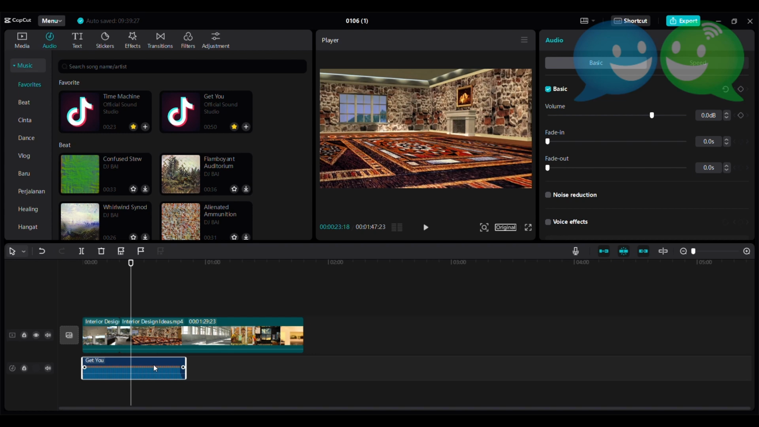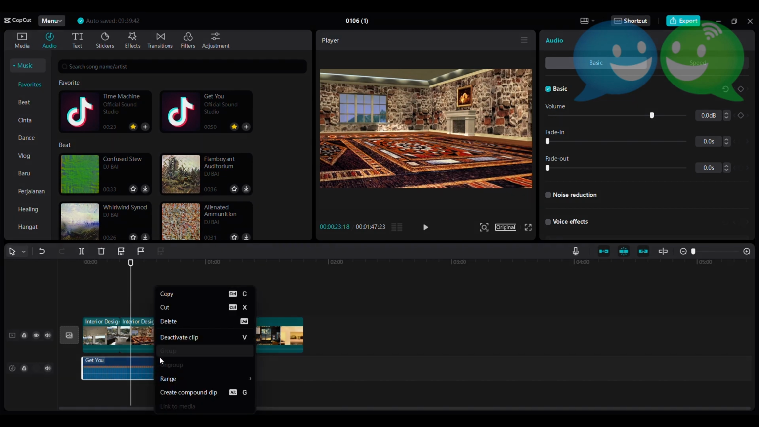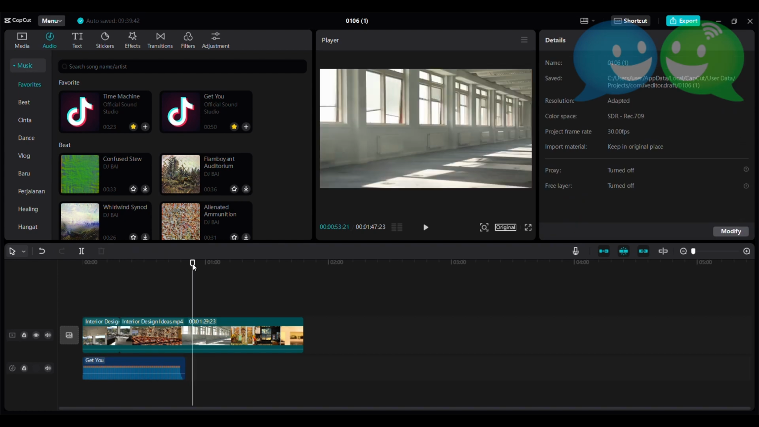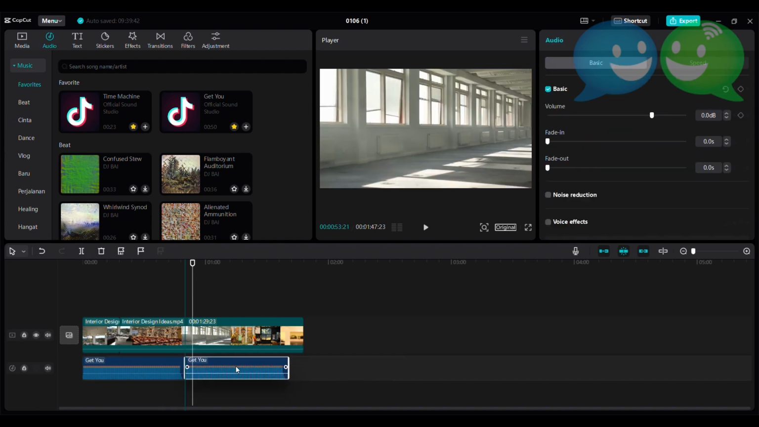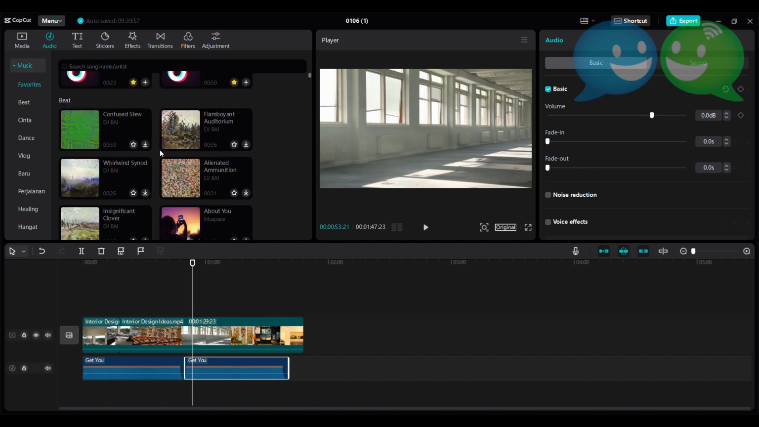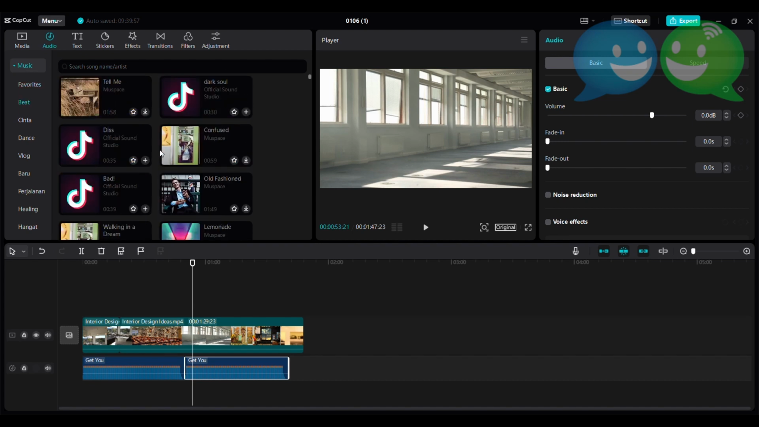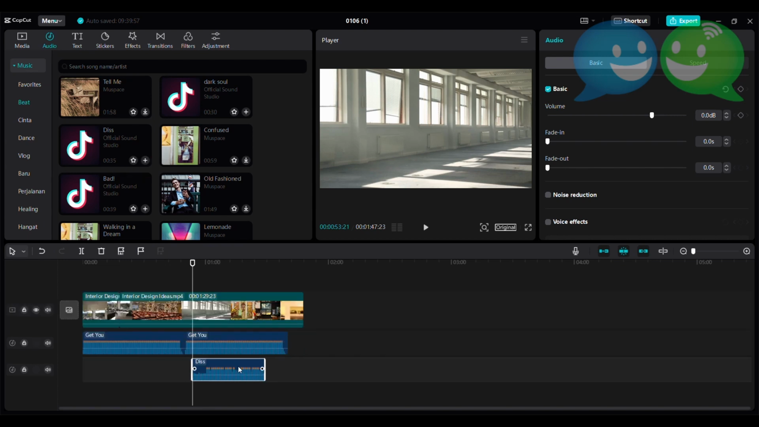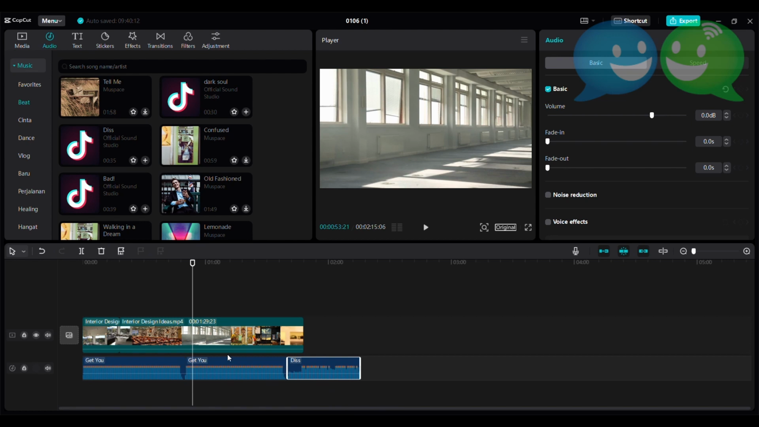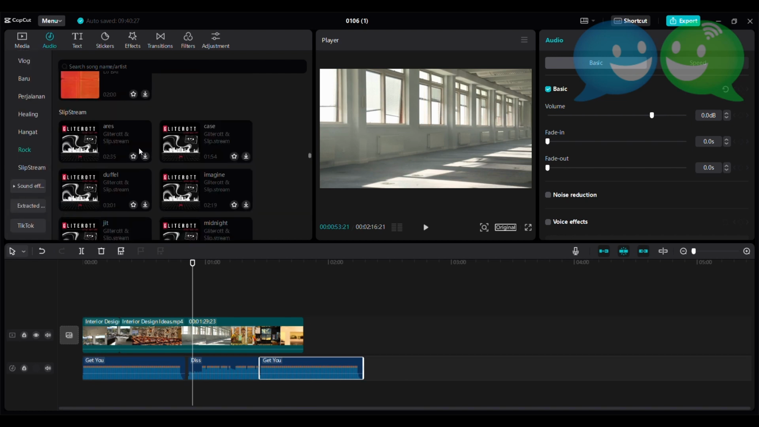You can copy. This is the option. You can copy, cut, delete. We try to paste here. Can change the position. There is also another audio you can add here, or you can add another audio track. There is a lot of option that Capcut provide.